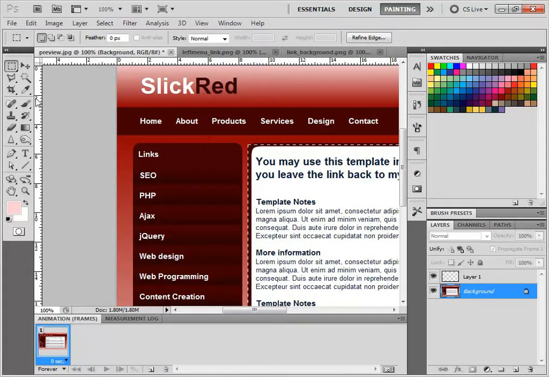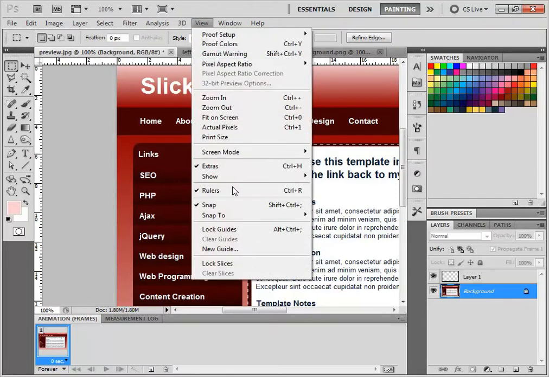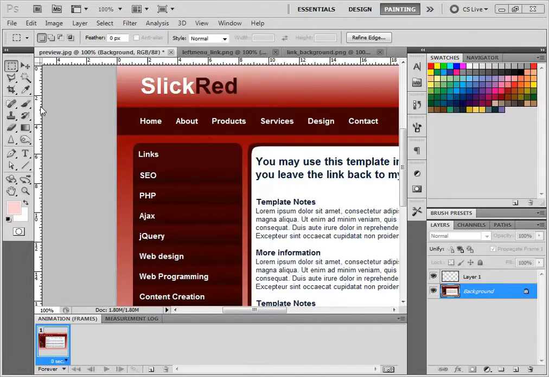What I'm doing, I've got the ruler here. If you want to turn the ruler on, you go to View and make sure that is ticked, or press Ctrl and R, just in case you don't have what I've got on the screen here. Sorry, that's just lagging a bit there. Now I can click and drag.